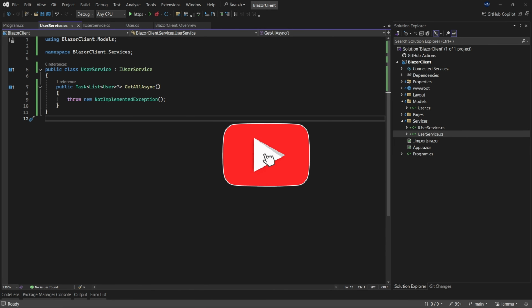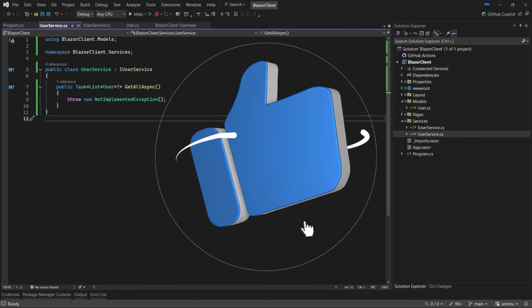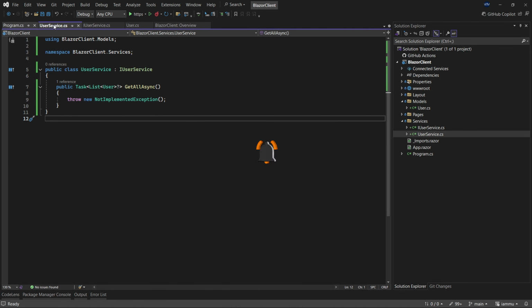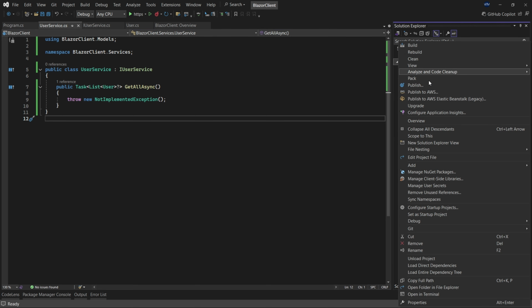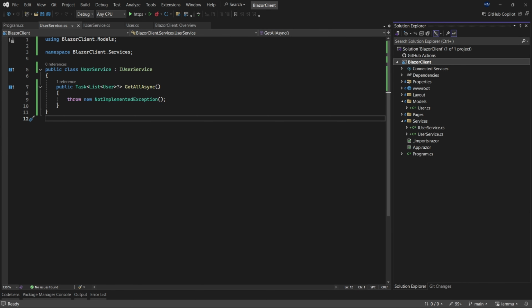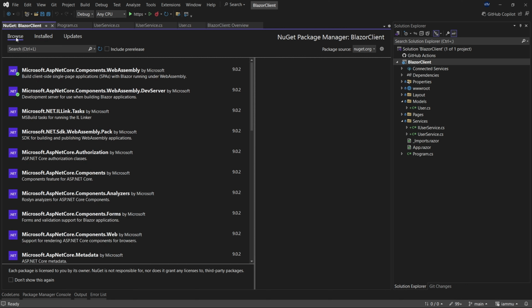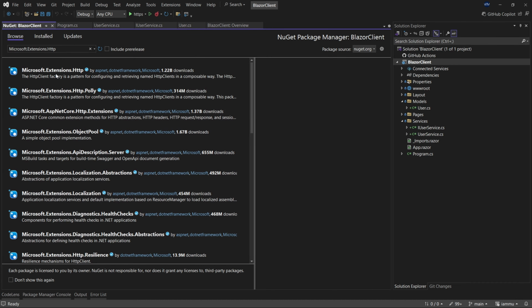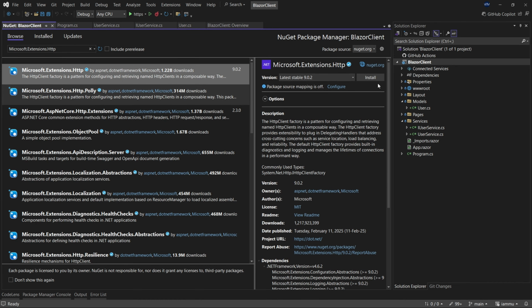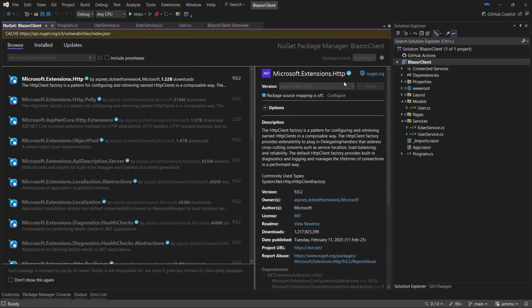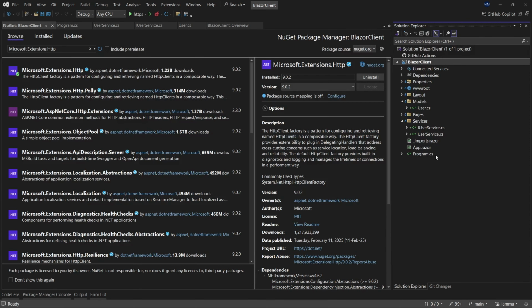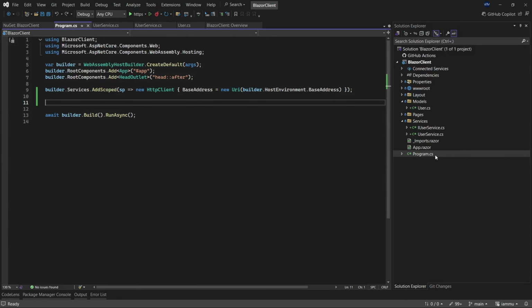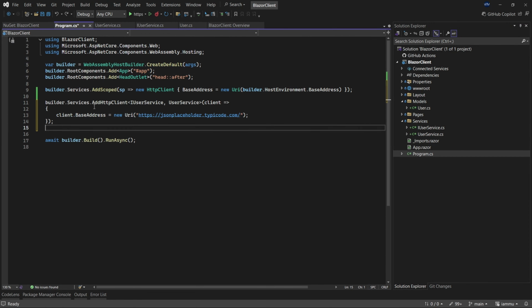So before the actual implementation, let's add a typed HTTP client. For this, you need to install a particular HTTP package from Microsoft. Let me right click, manage NuGet packages, and let's search for Microsoft Extensions HTTP. I'll get this package installed. And once that is done, let me go back to Program.cs to register our actual HTTP clients. So I'll go to Program.cs and I'll paste in this code.